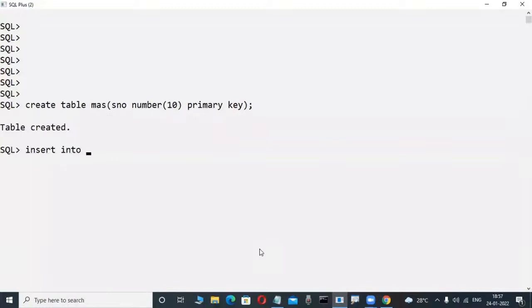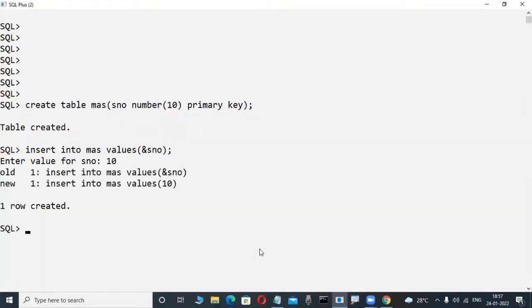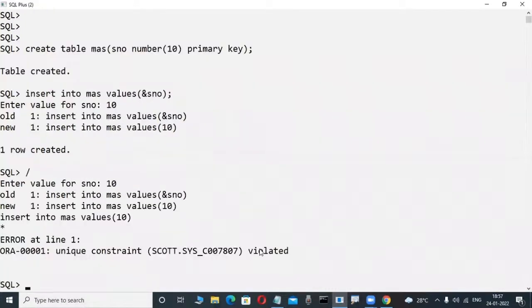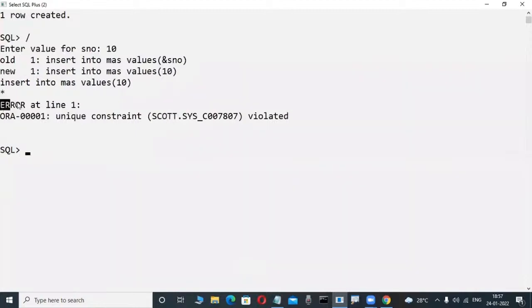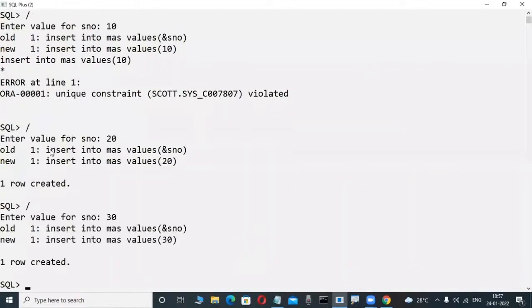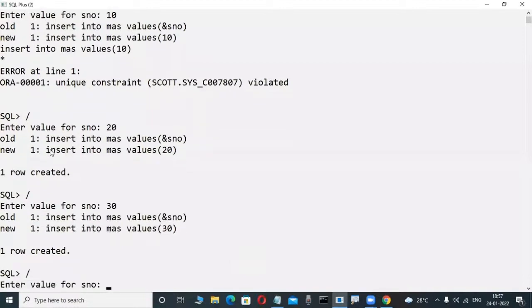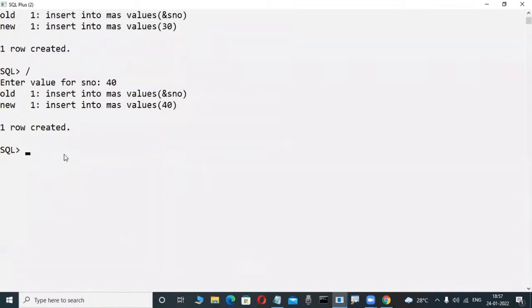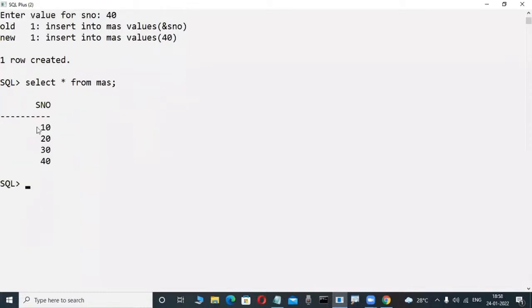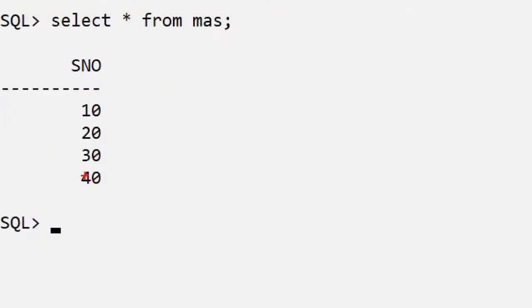Now I try to insert duplicate data in the master table, for example 10 again. Duplicate is not possible, it gives an error. But 10 one time, 20 one time, 30, not only 10, 20, 30, also 1, 2, 3. Observe here, we are viewing only that. That's why I'm telling you this is a master table. Select star from master, like this. Observe here, 10, 20, 30, 40 are there or not?